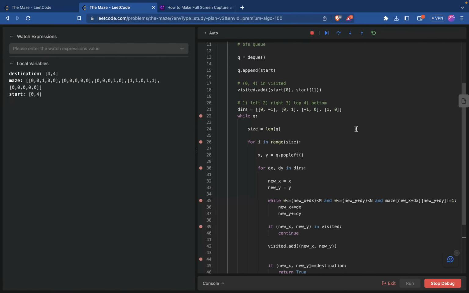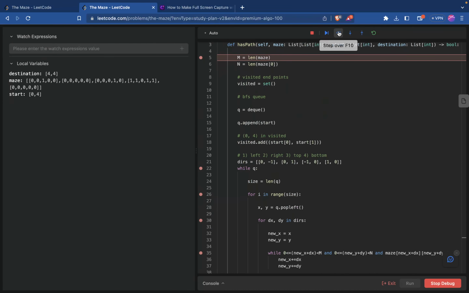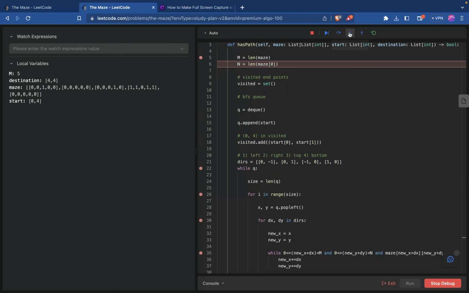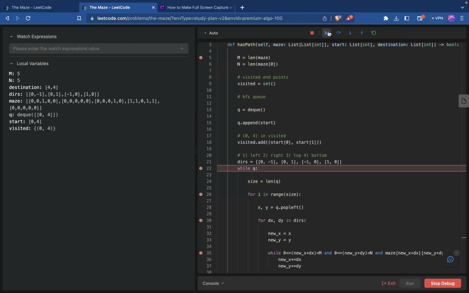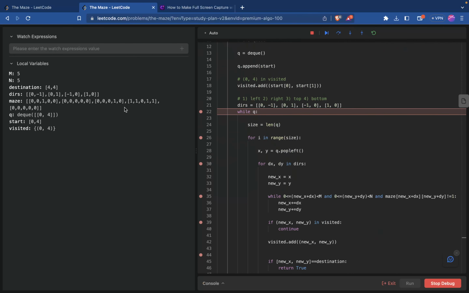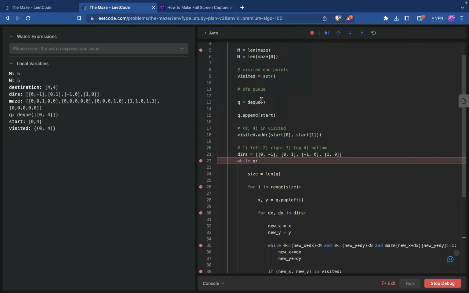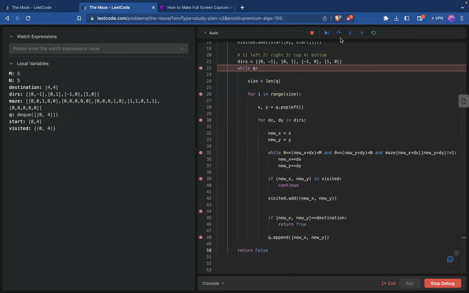Yep, so we start from here. So we have the length of the maze and all that. Yep, so we just go to the next endpoint. Now what we have right now is the 4 directions and the maze. We are starting with 0, 4 in the queue, and we have 0, 4 in the visited array as well. So now let's start.